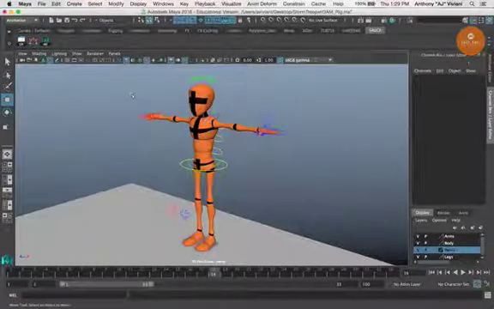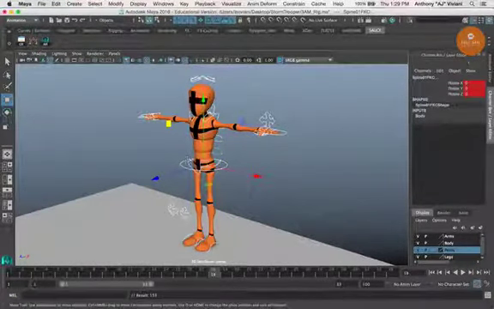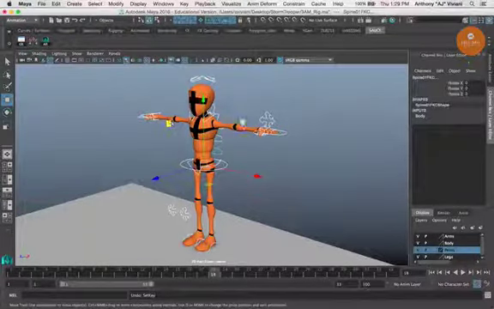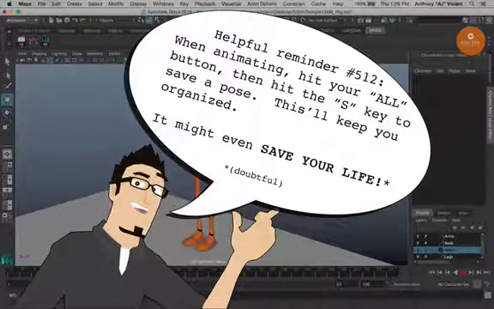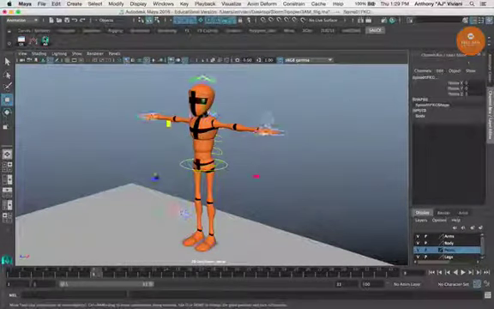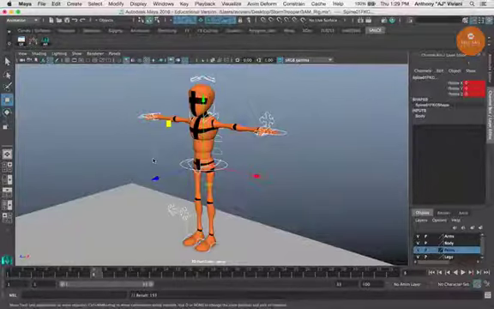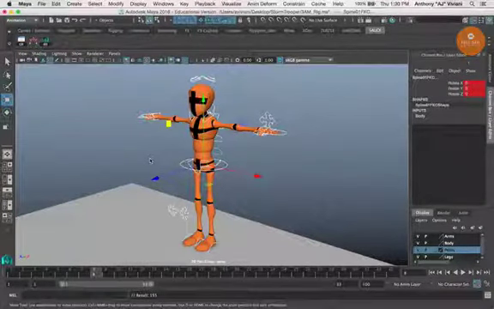Again, whenever you're keying your stuff, just go ahead and hit your all button, and then go ahead and hit the S key wherever you want to have that pose set. So all this animating going forward, you'll go to a frame that you want to have a particular pose. You'll go ahead and pose your character out. Then you'll hit this button. Then you'll hit the S key, boom, and that will register every single location on every single channel on every single control that you have selected. So it's basically saying, I want Maya to have the character look exactly like this on this frame.